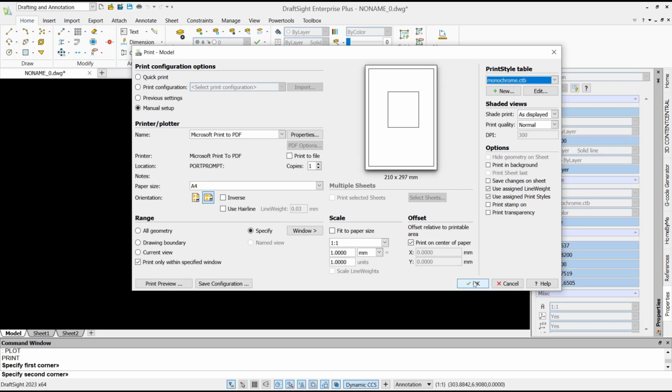Okay, that's it for basic DraftSight tutorials: how to print to PDF in black and white.